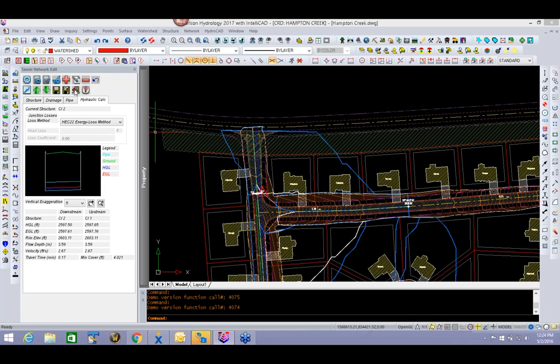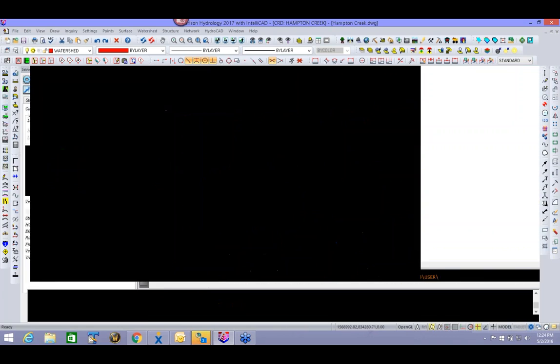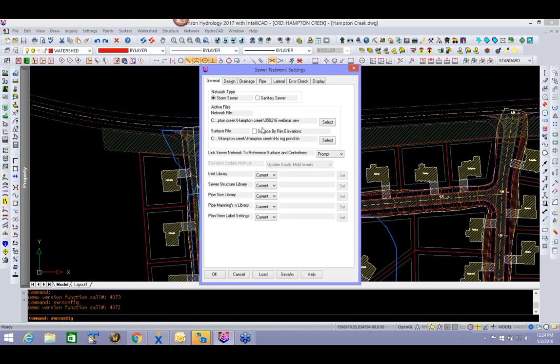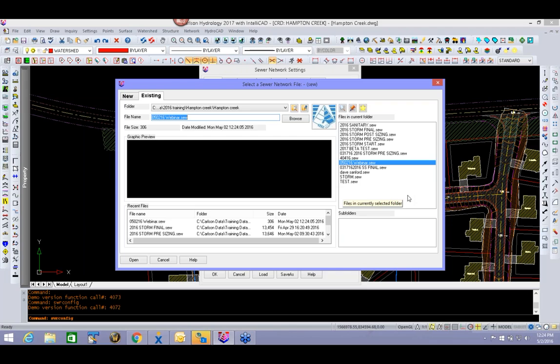Now I'm going to do something else. I'm going to exit this. I don't want to save my changes. I'm going to come up here. I'm going to set my sewer network to storm drainage. I'm going to do one that is, let's see, pre-sizing maybe.